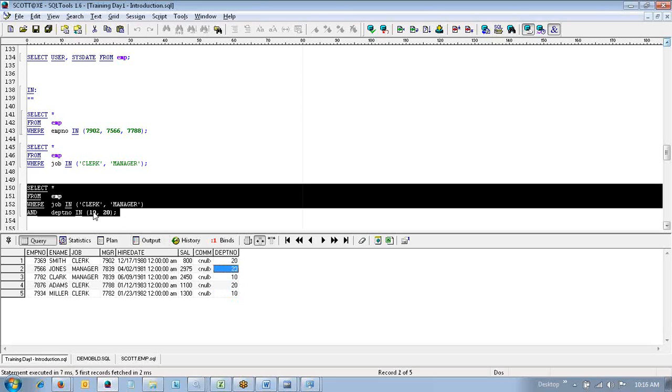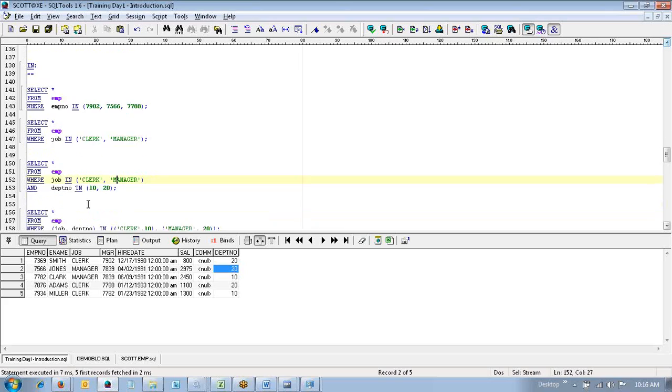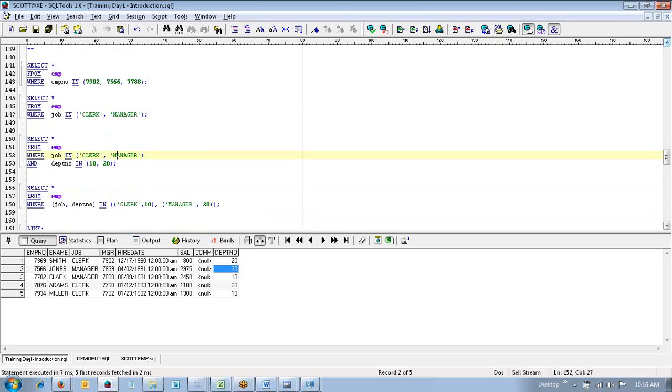However, I want all the clerks of department number 10 and all the managers of department number 20. So it's like a combination: clerk with 10, manager with 20. How do I do that using the IN clause? The way to write it is: select star from employee where job comma department number, in a bracket, in clerk comma 10, and manager comma 20.